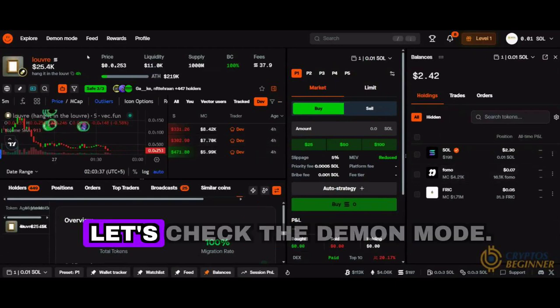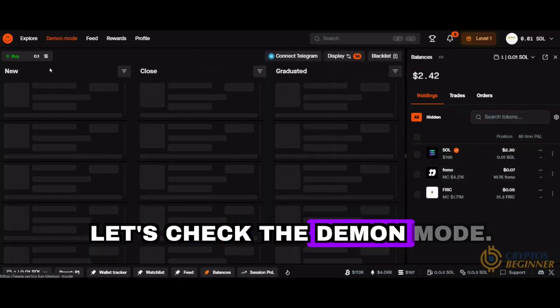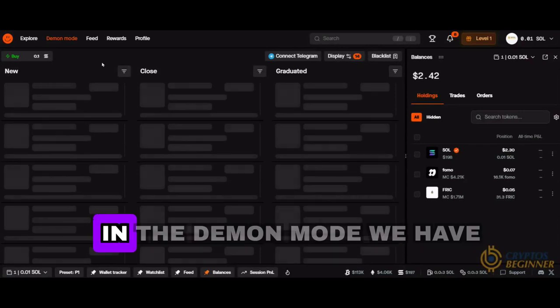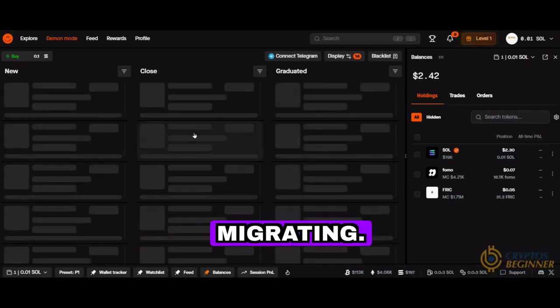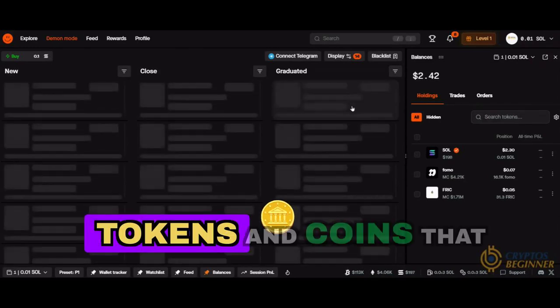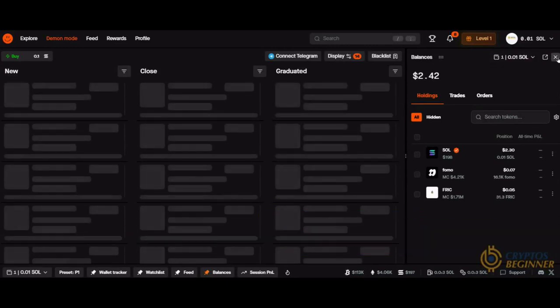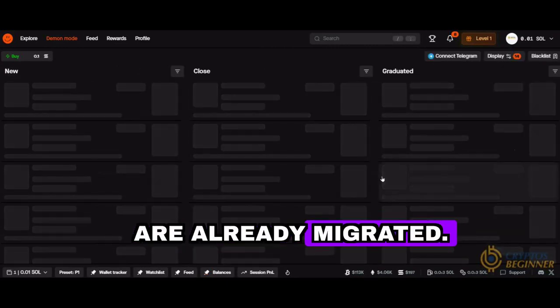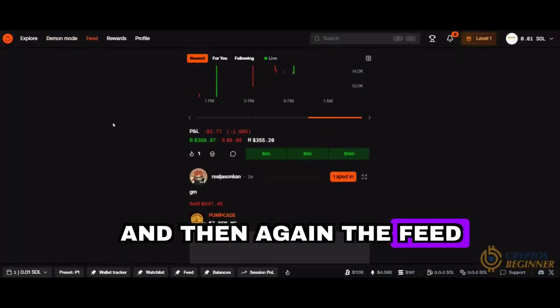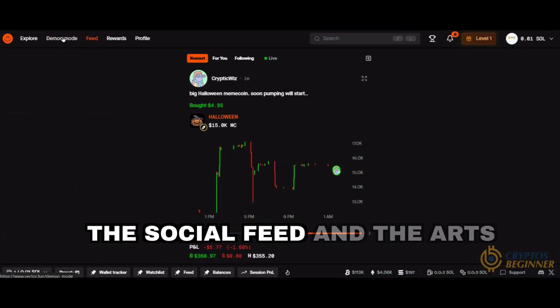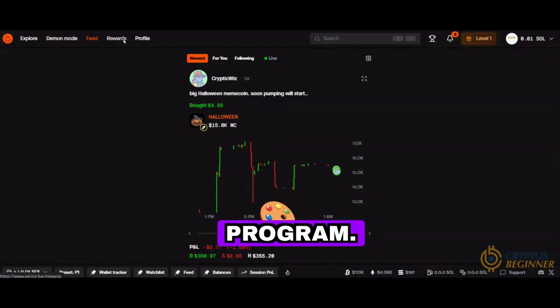So let's check the demon mode. So in the demon mode we have all the new launches and the ones who are migrating, and the tokens and coins that are already migrated. And then again the feed section, the social feed and the rewards program.